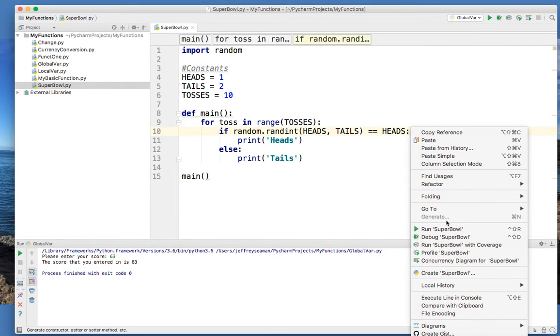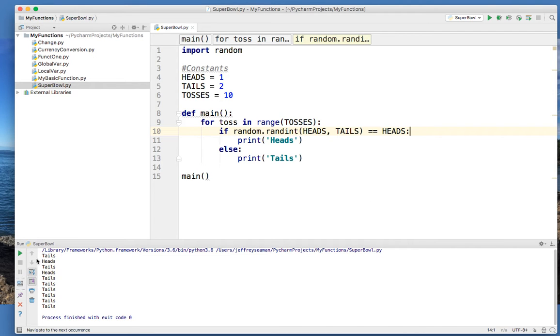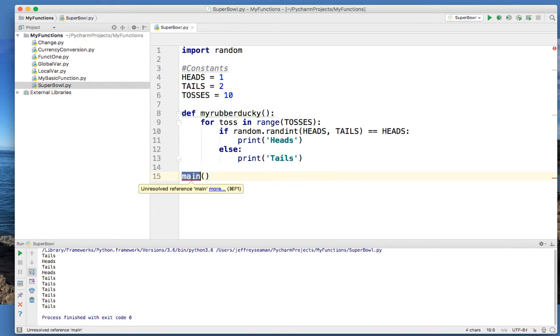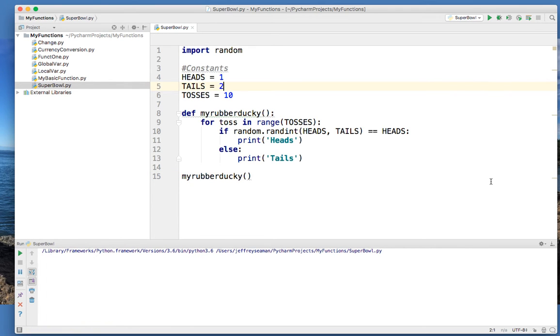So if I run this like this, look, tails, heads, and all the way down. Now, like I said, you could name this anything. You could call it my rubber ducky if you want to. Doesn't matter. You just have to make sure you call my rubber ducky down here, and if you run it, it still works fine.